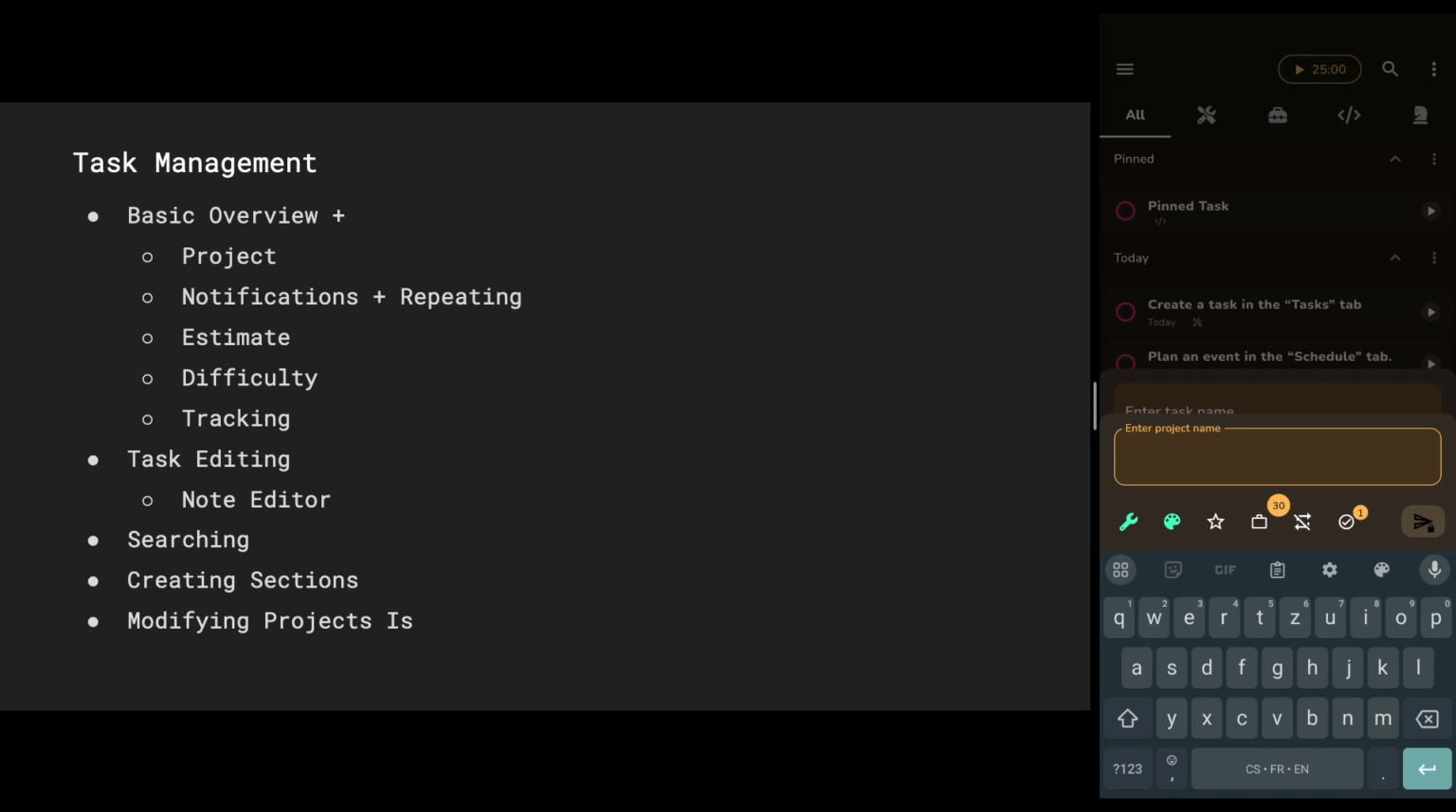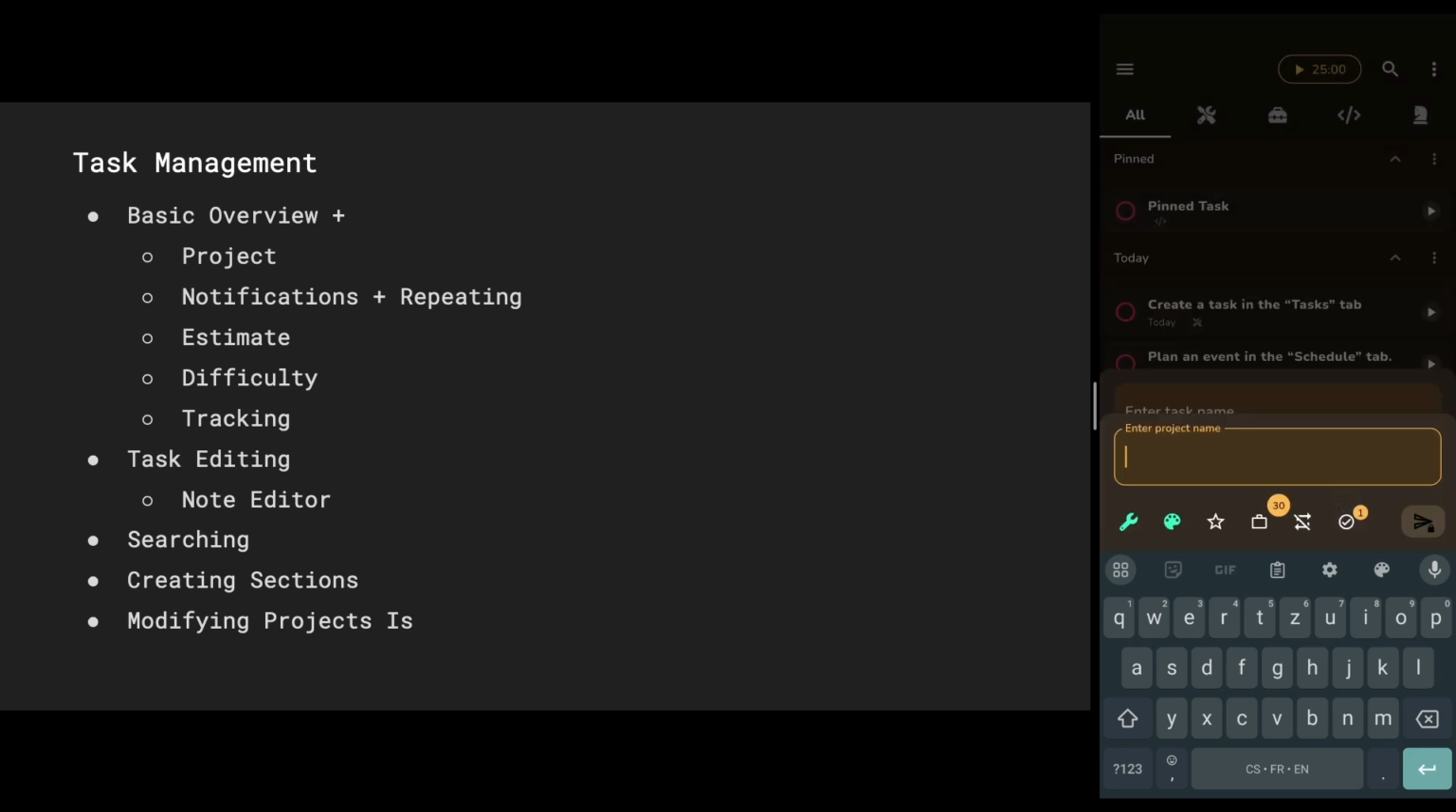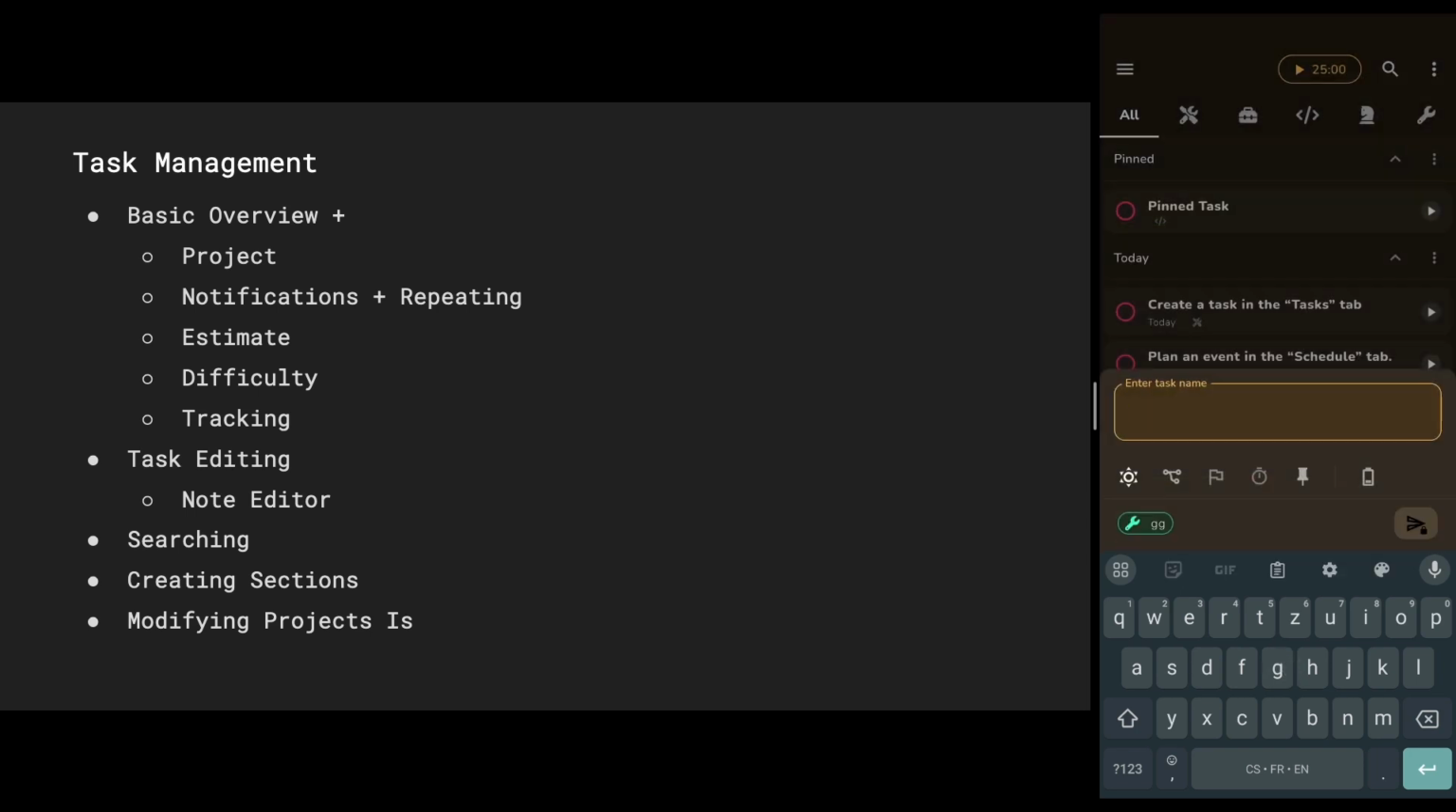Then you can choose if the project is habit or not. This is linked to the habit functionality. More on that later on. Lastly, you can choose the number of completions per day. This is also linked to the habits functionality. Once you enter the project name, you can create the project. Once it's created, it will be automatically assigned to the task.